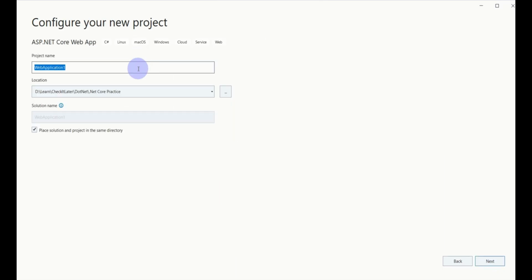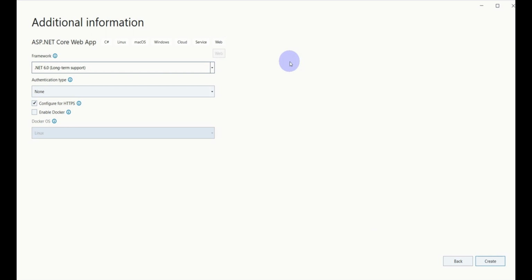Now you have to give some meaningful name to your project. Now click on Next. And again, you have to give some more configuration information. The first one that we see on the screen is the .NET framework. If I click on this drop down, then we have three different options: .NET Core 3.1, .NET 5, and .NET 6. I'm going to choose .NET 6 because I want to demonstrate ASP.NET Core 6, which is the latest version as of now, which is shipped with .NET framework 6. So choose .NET 6.0.